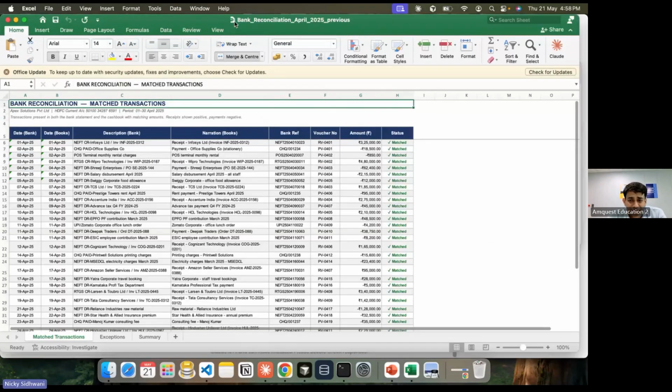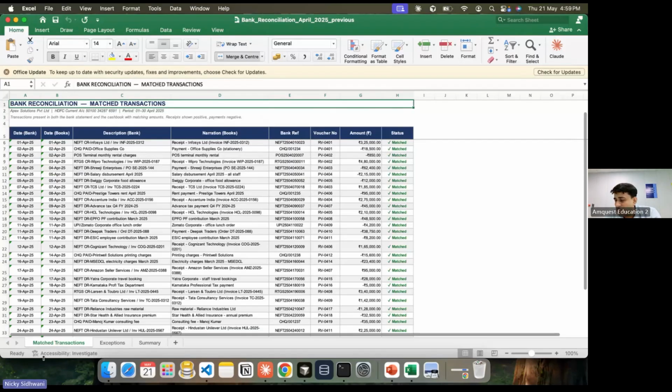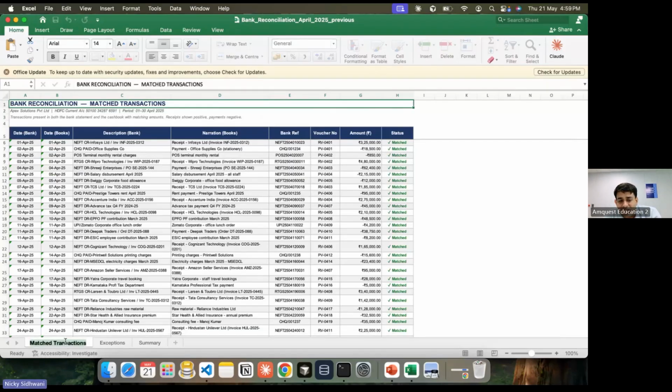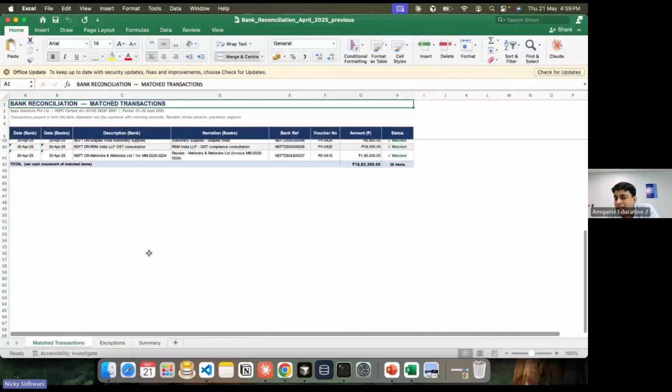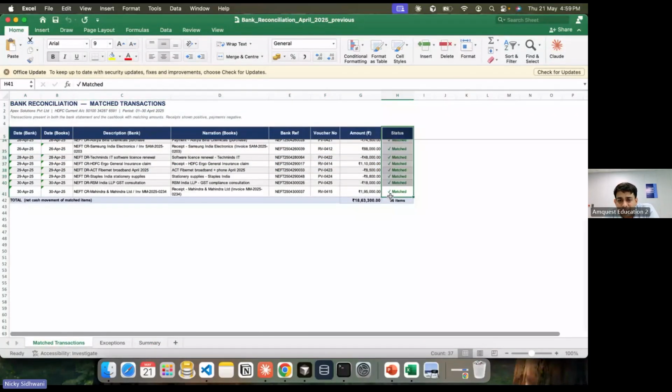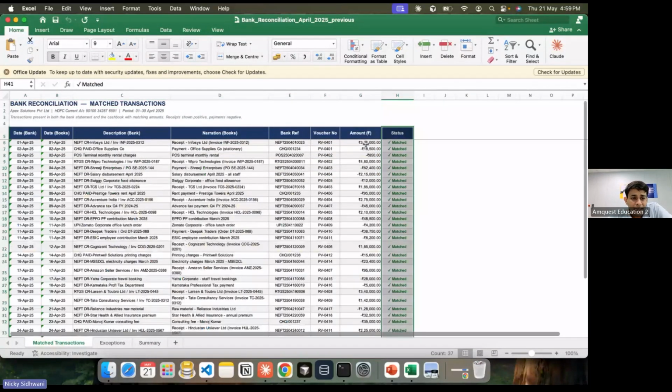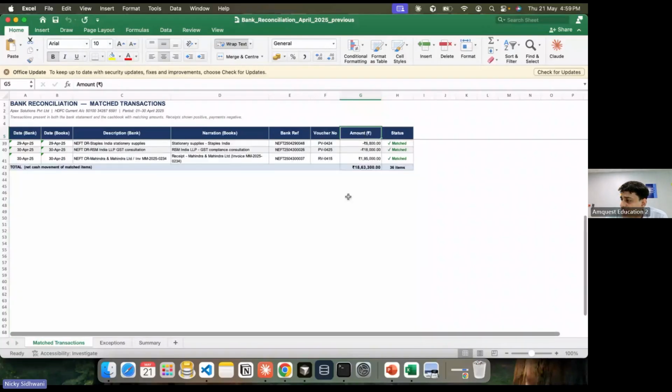All right, so you see that there is a sheet 1 which talks about matched transactions. There are exceptions, and then there is a summary. In matched transactions, it has been automatically able to match 36 items, and the status is matched, the amounts have matched. Please note, there is a date here which is of bank, there is a date here which is of books. That means it is giving you both the dates together. Description mentioned in bank, the narration mentioned in books, the bank reference, voucher number in your books, and the amount. All right, and all these transactions have matched.